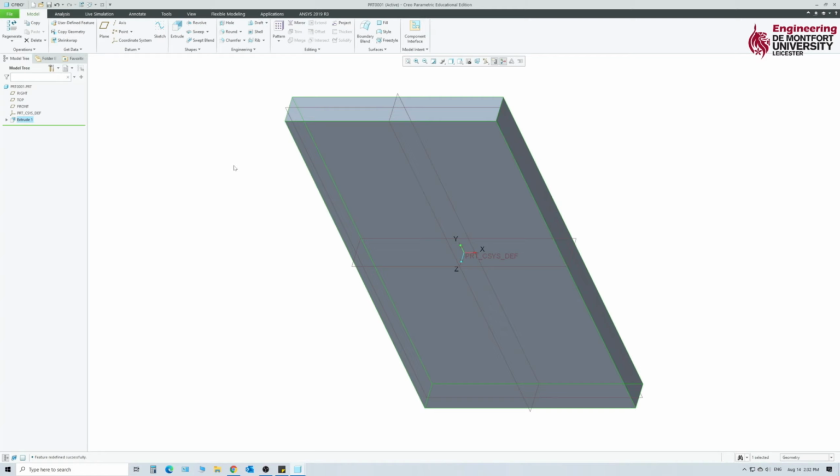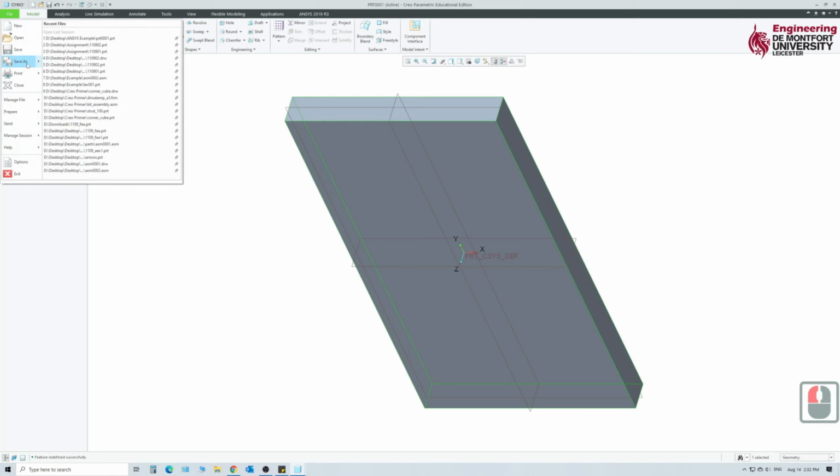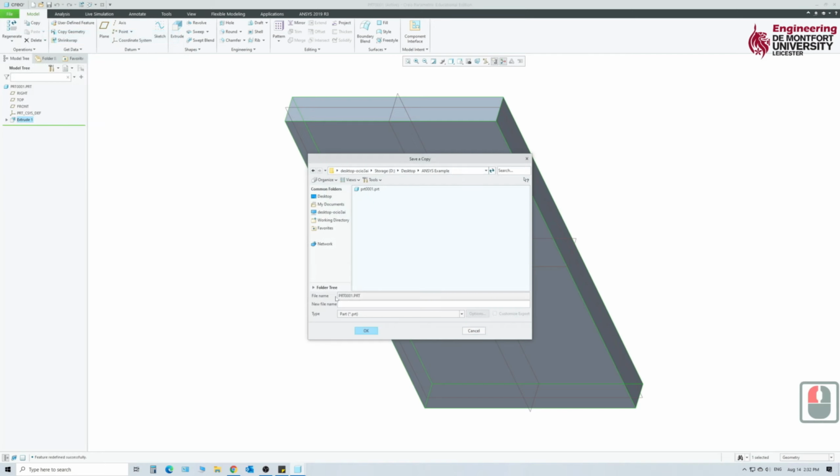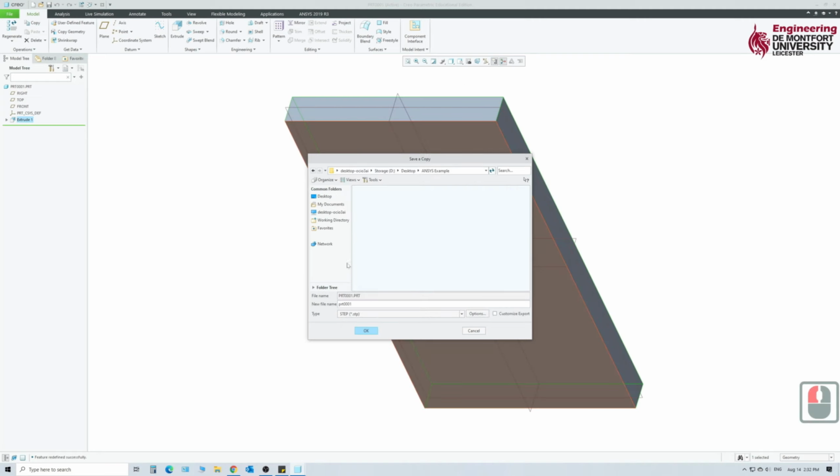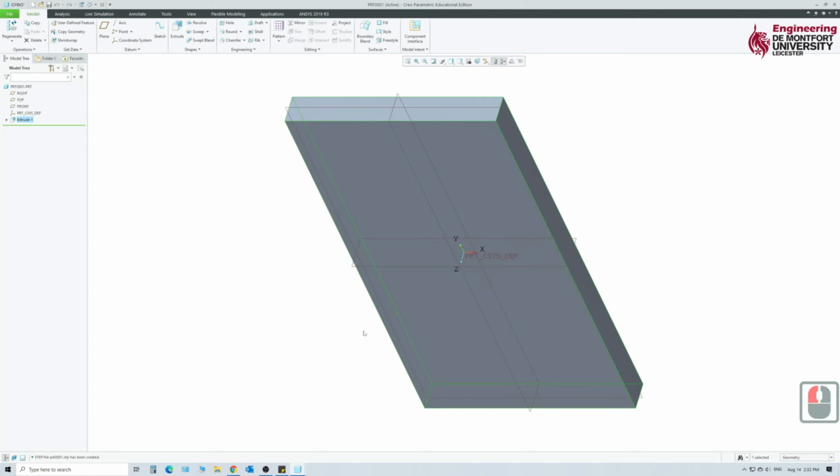Now, in order to export it into Ansys, I need to go to a neutral file. So I'm going to go File, Save As, Save a Copy. And I'm going to change this to a step file. Step, you can give it a new name, but I'll just leave it named after its original part file. Click OK. So now I've got a step file saved.